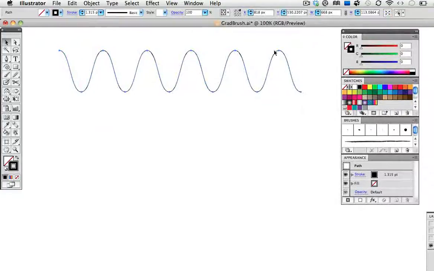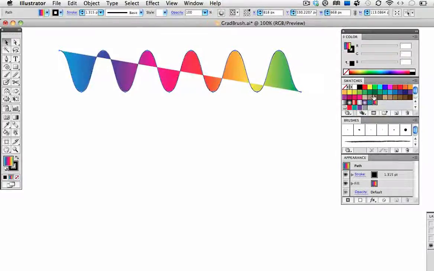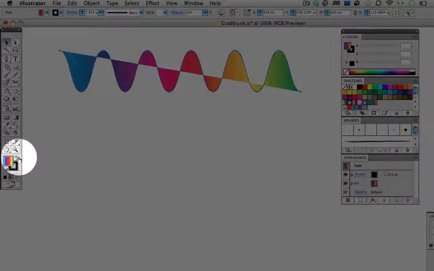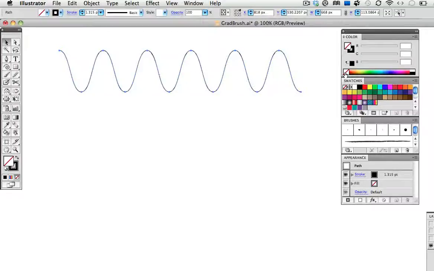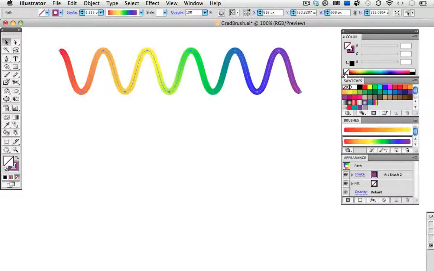Just to review, I have a zigzag path and it's stroked with black. If I try to apply a gradient to that stroke, you can see that the gradient fills the shape, not the stroke. Even if I try to switch out the fill and the stroke in the Tools panel here, it just won't do it. So, like I said, it's not possible to stroke a path with a gradient. If it were possible, it would look something like this, and that's the look I'm going for.